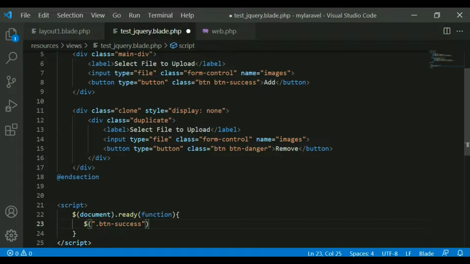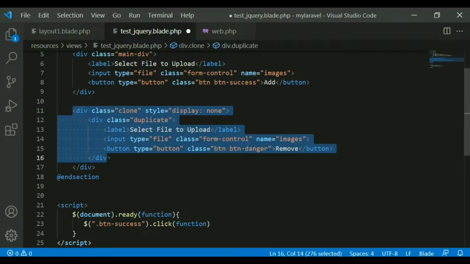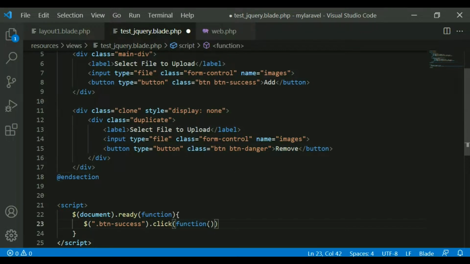You can use the ID. If you use the ID here, ID is equal to something. So you have to write the hash symbol here. So when you want to click on this particular button, so dot click, this is the event. Okay, when I click on this button, what I want to do is display this thing. I want to display this thing. Function, so this is the anonymous function.